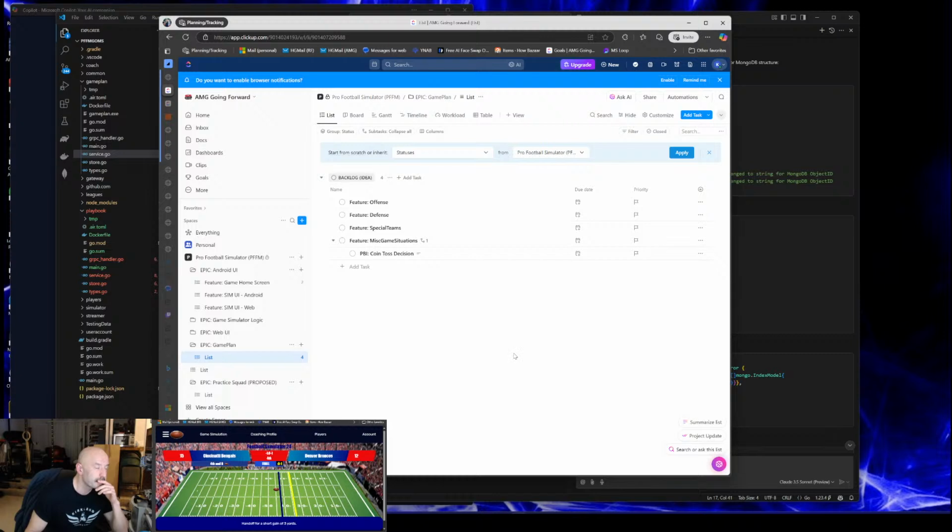Offensive special teams, miscellaneous game situations, coin toss situation, coin toss decisions, special teams. I haven't implemented special teams either, but special teams is going to have to be something like onside kick. We'll call it PBI. Onside kick conditions, situation.